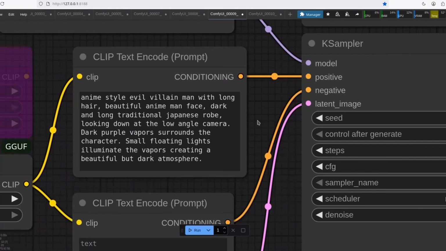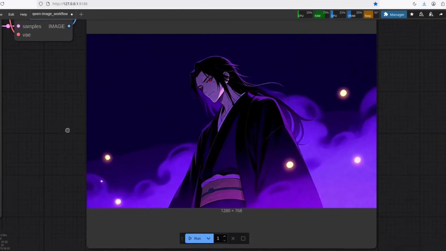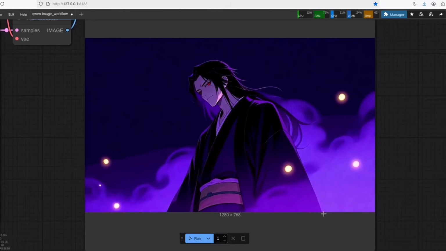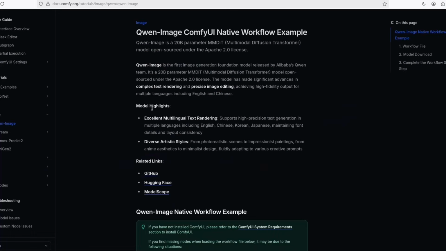Let's see if it can do anime. Anime style evil villain, man with long hair, beautiful anime man face, dark and long traditional Japanese robe, looking down at the low angle camera. Dark purple vapors surrounds the character. Small floating lights illuminate the vapors, creating a beautiful but dark atmosphere. This is very good. This is exactly what I was looking for. It can do anime. But how can you use it on your computer?